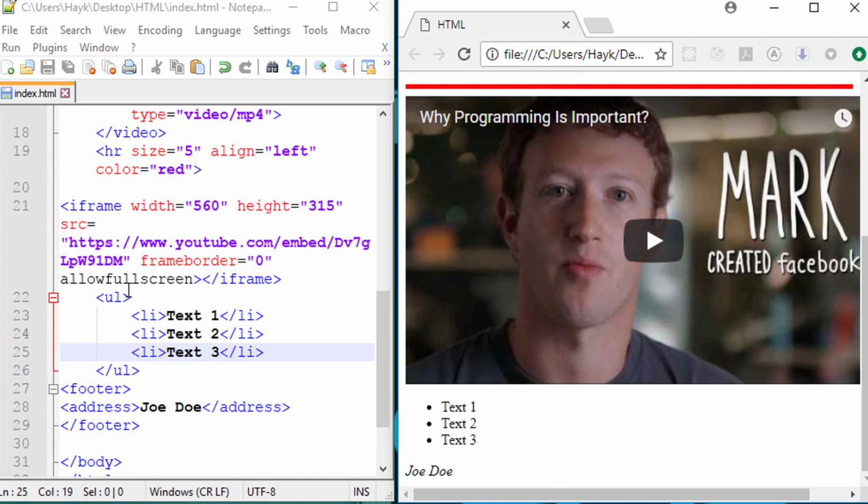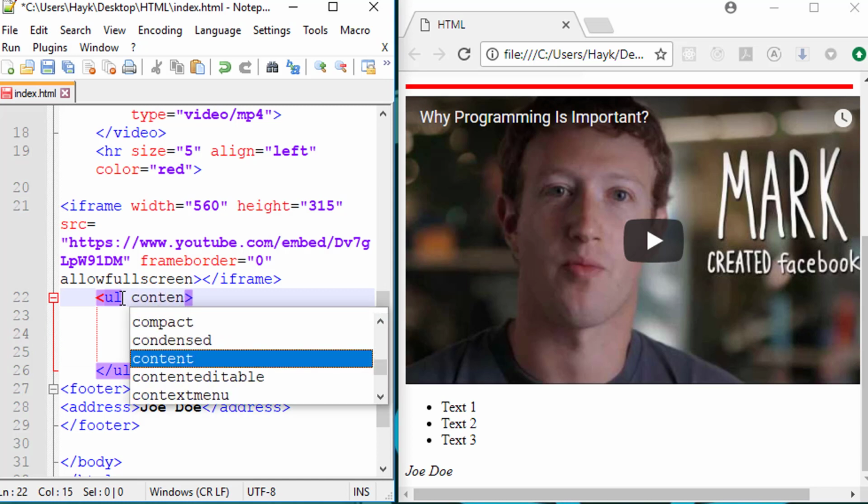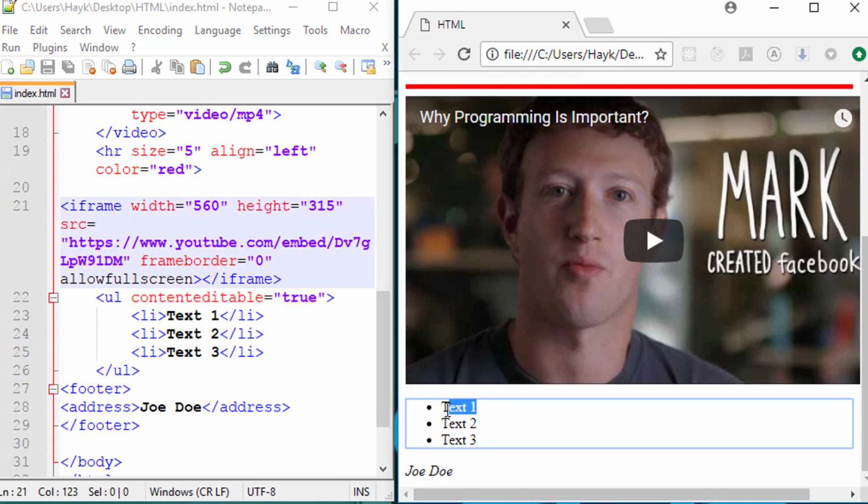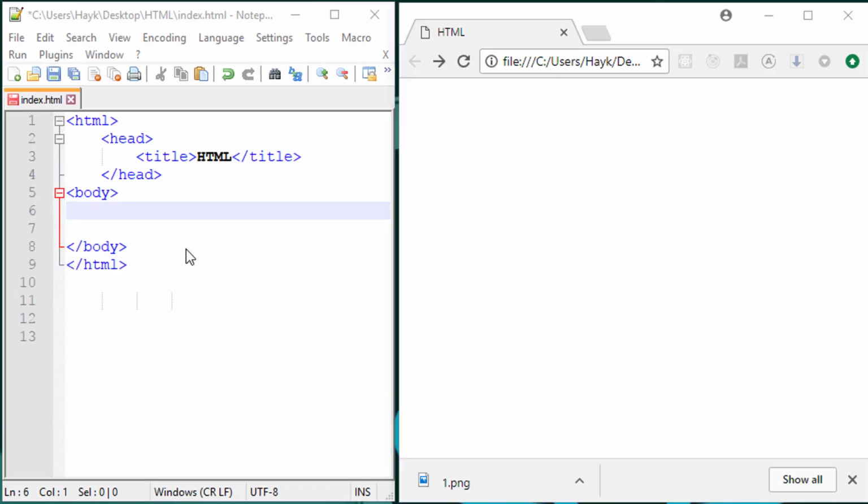Within the unordered list, we can write the contenteditable attribute. It specifies whether the content of an element is editable or not. Let's write contenteditable, and the value must be true. As you see, it allows us to make changes within the unordered list.